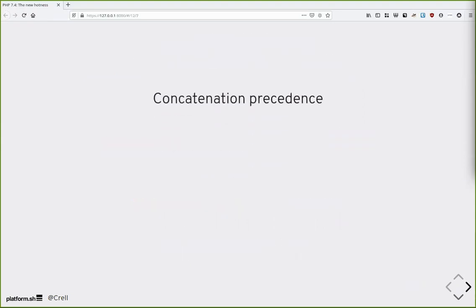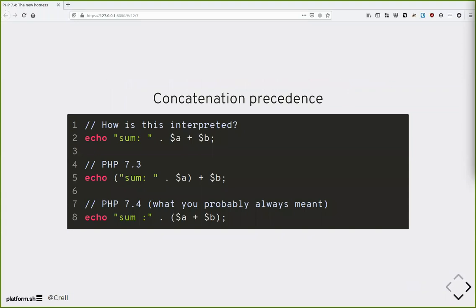Concatenation precedence has changed a little bit. If you have line 2 here, echo string.a plus b. In PHP 7.3, that would interpret the sum.a first, and so you would get a string and then add a string and a number, and the string gets cast to 0, and yeah, that was just weird. So it now means line 8 in 7.4.